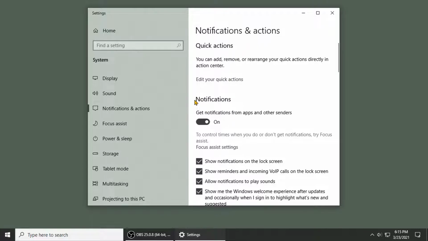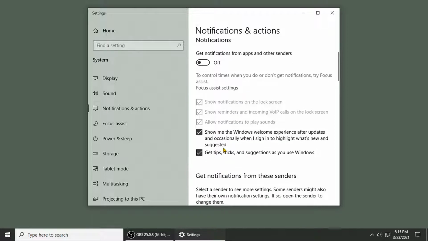And then you'll notice right here it says Get Notifications from Apps and Other Senders on. Well, the easy thing is you can just turn it off. And now, if you want, you can go down here and unclick these as well. So show me the Windows welcome experience after updates, yada yada. You can turn that off as well. Get tips and tricks, suggestions as you use Windows, you turn that off.